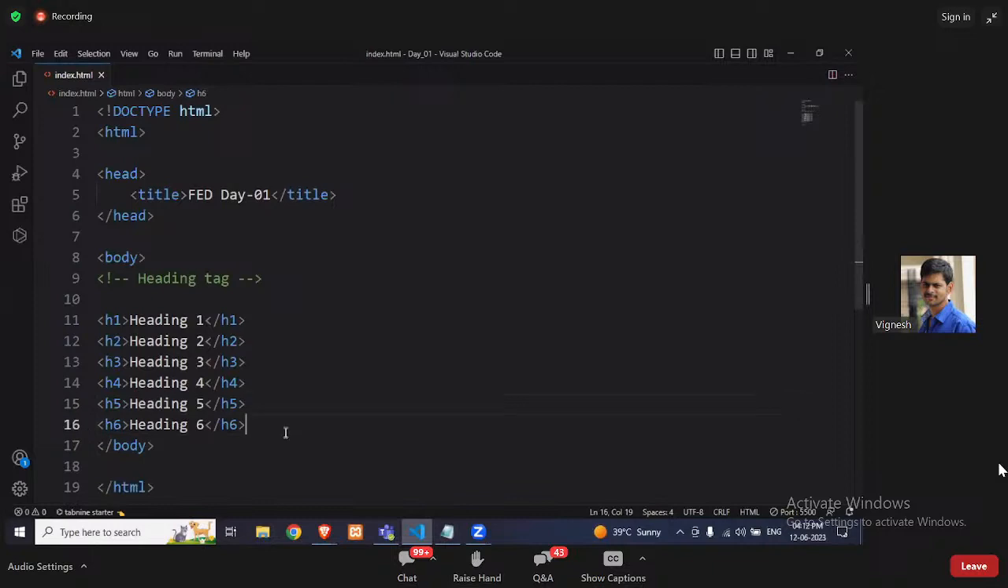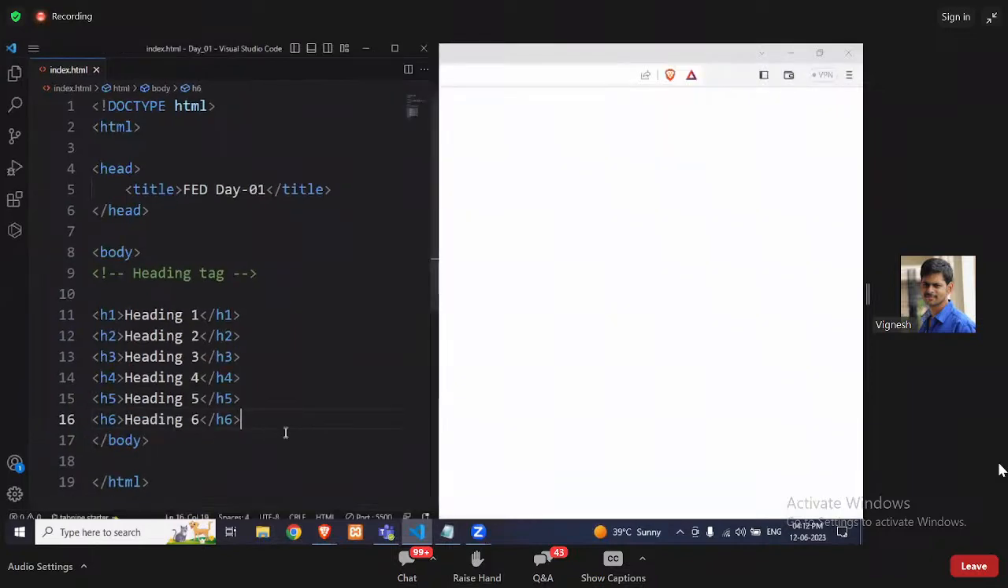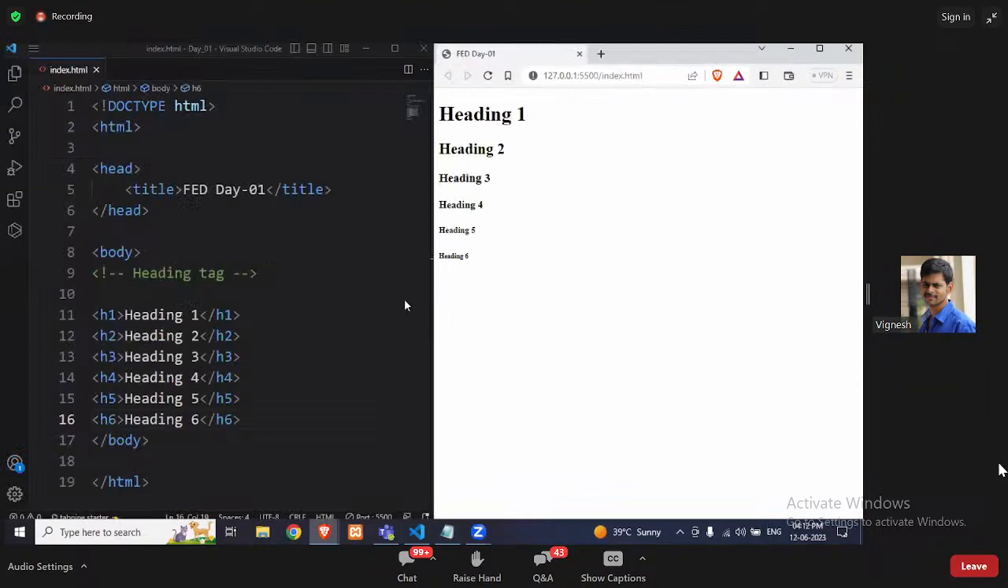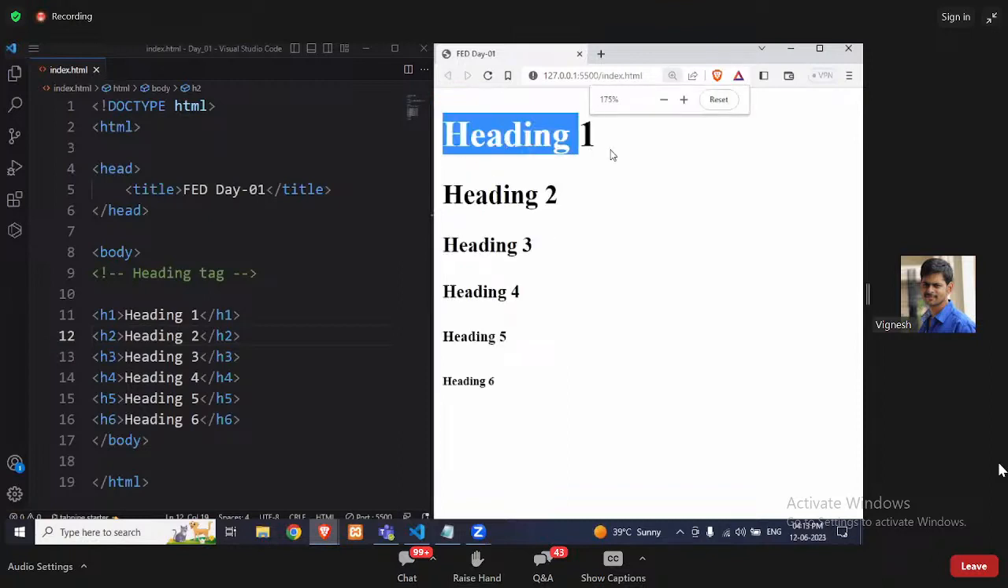Okay, so to see both the output and the code, I am just minimizing the screen so you can see both the code and the output in parallel. Here you can see when I gave the H1 tag for my text heading one, it is bold and the font size is very high, right? But slowly it started reducing. When I go to H6, the font size is very small and the boldness of the text is also lesser. Yes, H6 means the least tag and H1 means the highest tag.